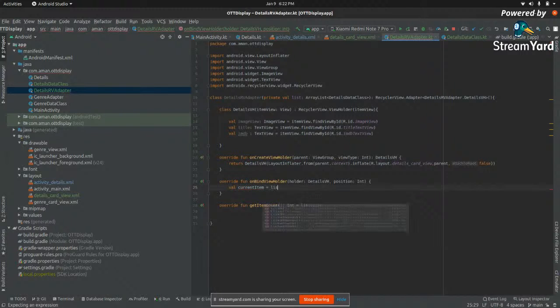Current item will be list, and we have position from its constructor, right? So then we'll use the holder dot image view, and in this image view we will just do it later, because for inflating the image we need another dependency called Picasso that uses this task.